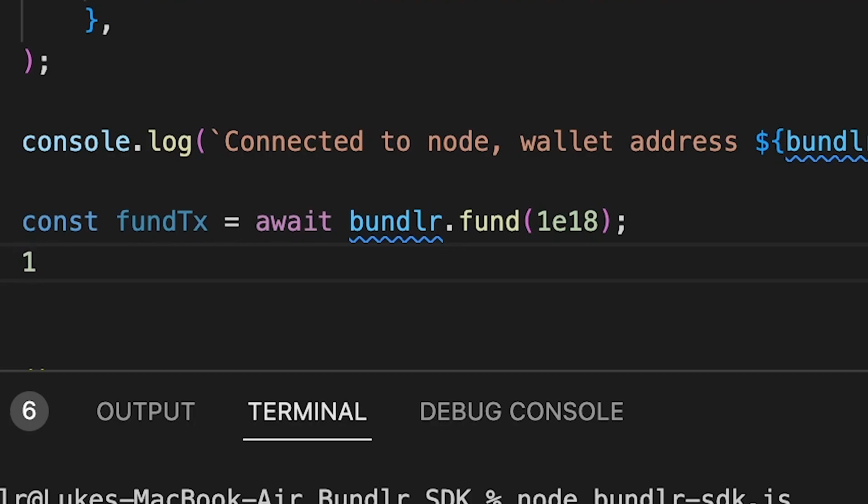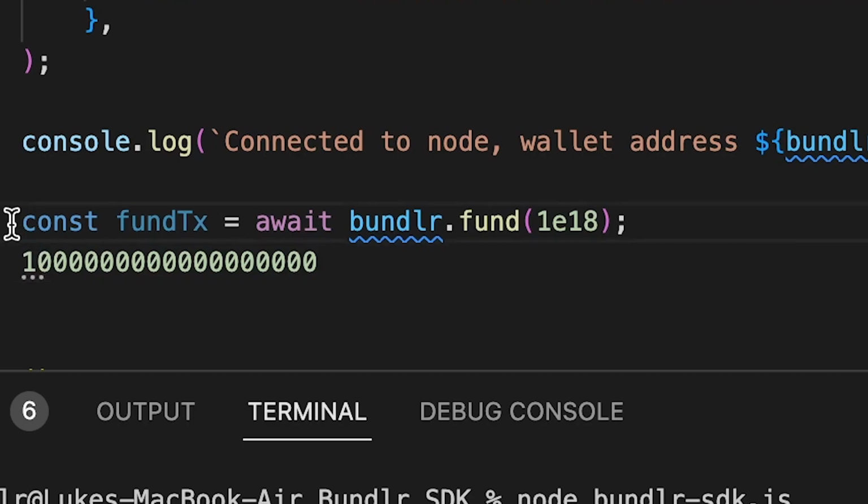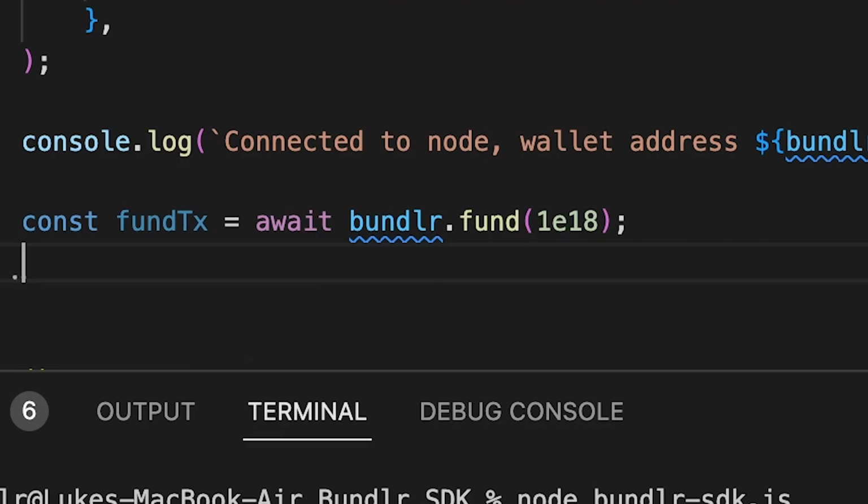So really 1 Matic is the same as 1 with 18 zeros after it. Now, because we don't use floating point numbers, we don't use decimal numbers, that ends up being represented this way, which, if you remember from high school, can also be written 1E18. I could put this same number here, but that's hard to read.